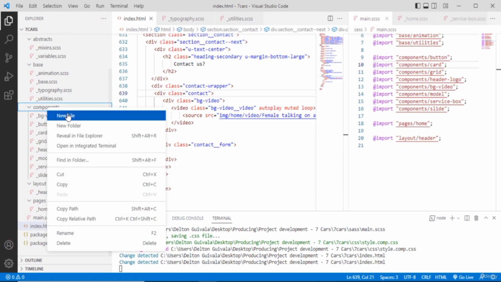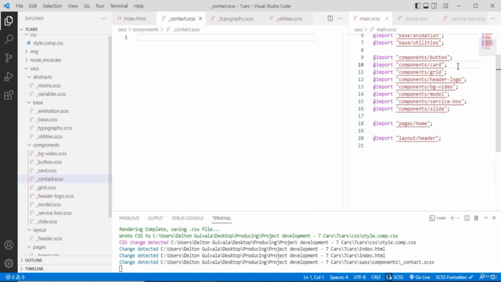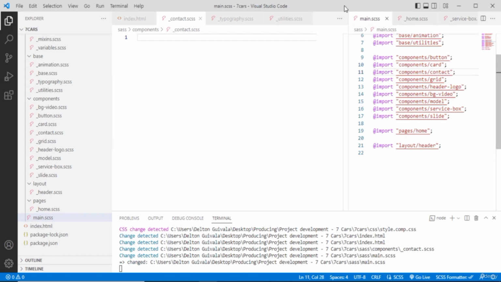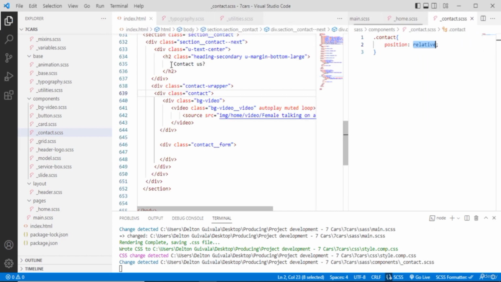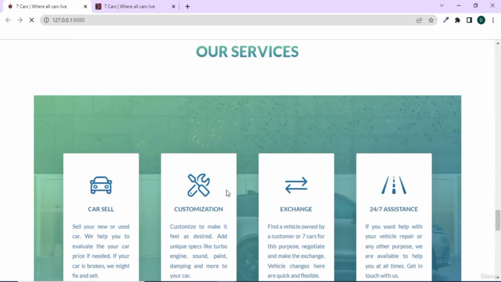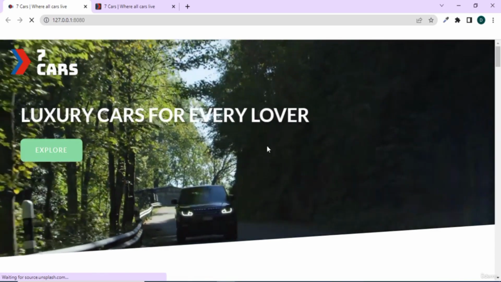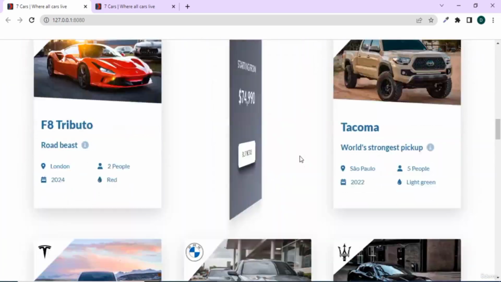So let's treat this as a component, and I'm going to say this is contact.scss, and right here after the card I have to insert the contact and save. I'm going to select the contact and give a position of relative, saving. Let's see what do we have right there. This shouldn't fix all of our problem, but yes, at least we now have the background video of that girl. Here also down we don't have it.